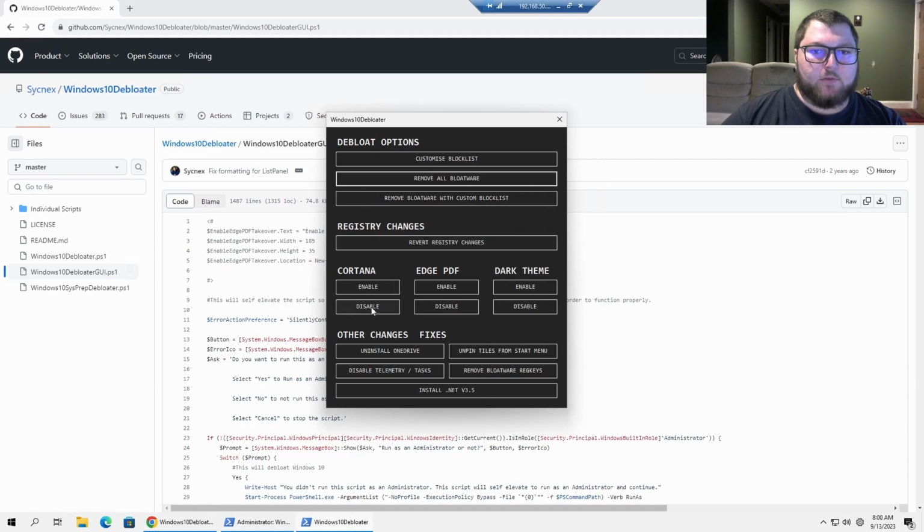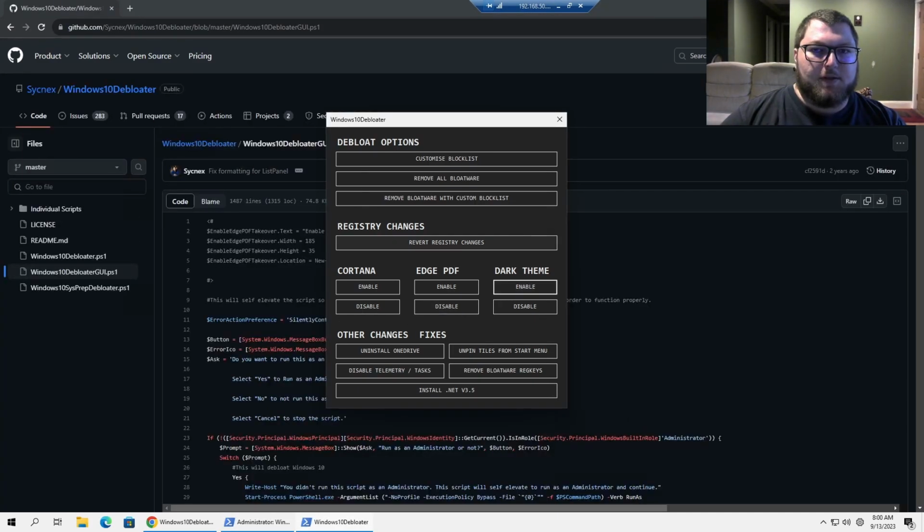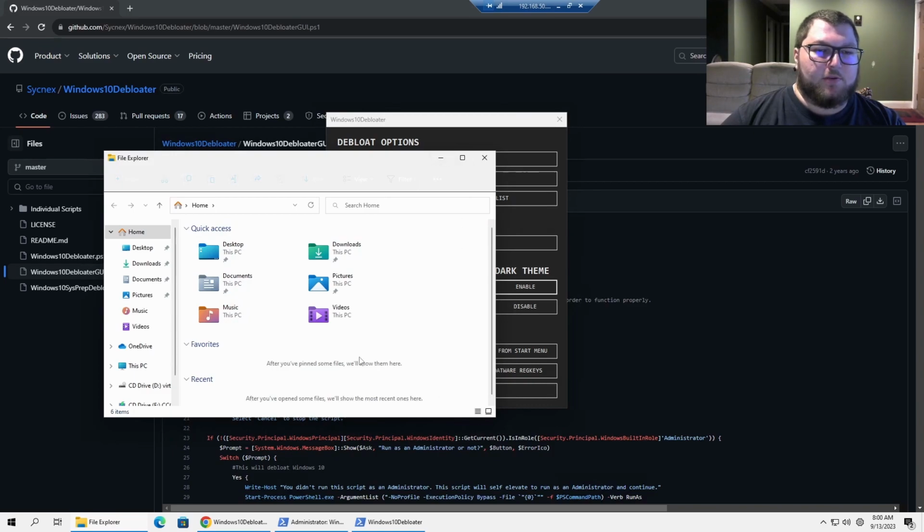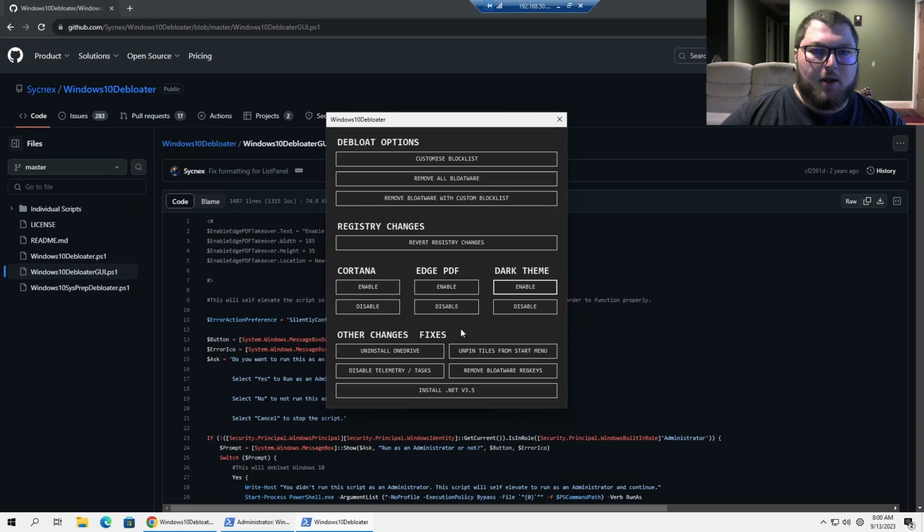So we can disable Cortana, because we don't want that on the computer, and then we can disable Edge PDF, and we can actually put dark theme on, which is cool. So now you can see I have a generic dark theme across the windows. If I open up File Explorer, it might not apply, but we could do stuff like this in Explorer Patcher. You can change the design settings. And then there's some other stuff.